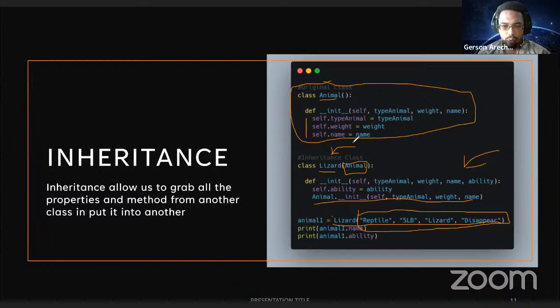But lizard only has one property. If we look here, that property is self.ability. So what's happening with the other four properties? The other four properties are from the original class, and that original class is the animal class. So when you pass in those four properties, you will pass in type animal. Okay, so any questions here?